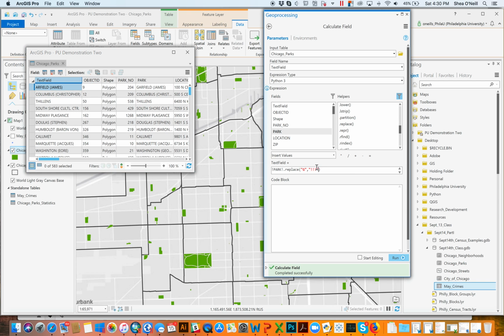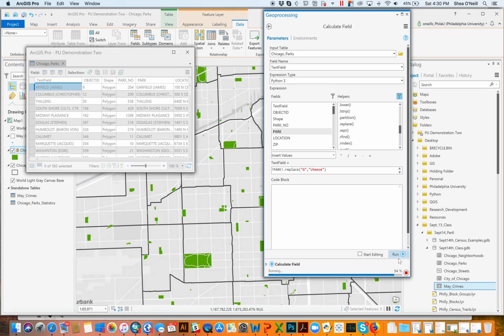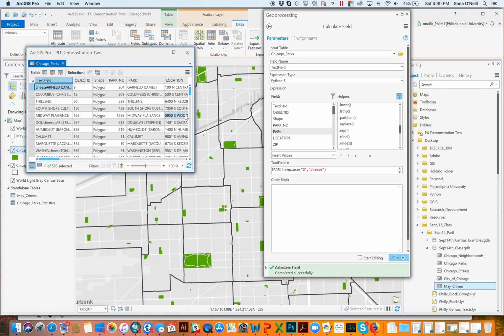But if I entered something else, maybe like cheese, maybe it would give me something a little easier, and I'll be able to see that one a little clearer. Maybe it'll change to cheese Arfield, unless I made a mistake. There we go. So cheese Arfield. Anywhere there was a G got replaced.